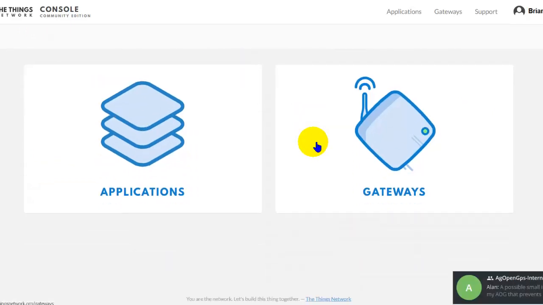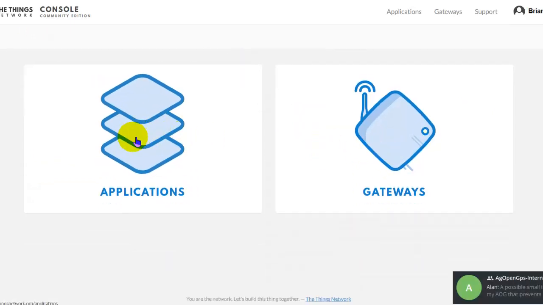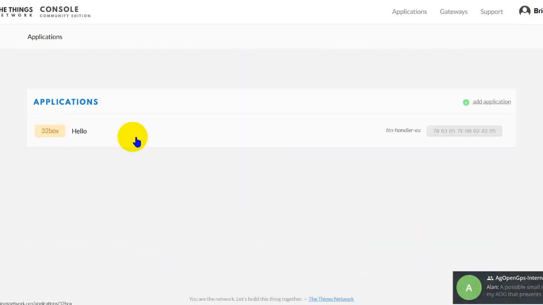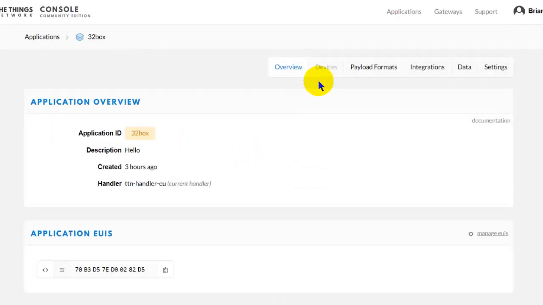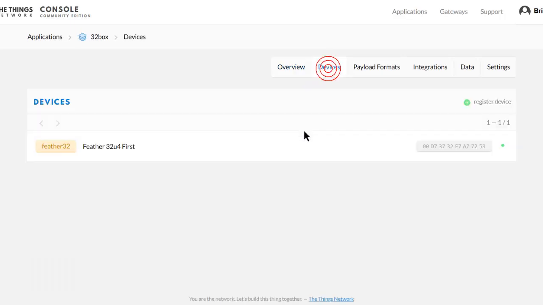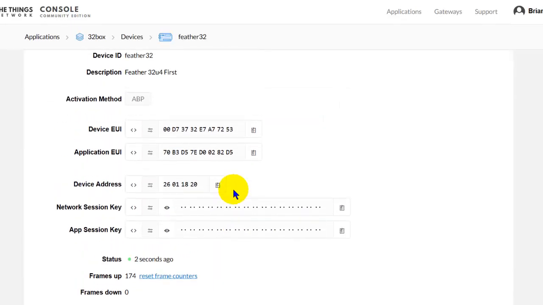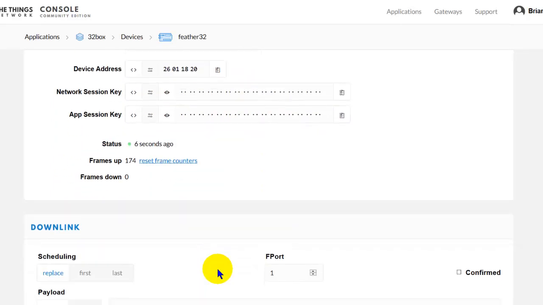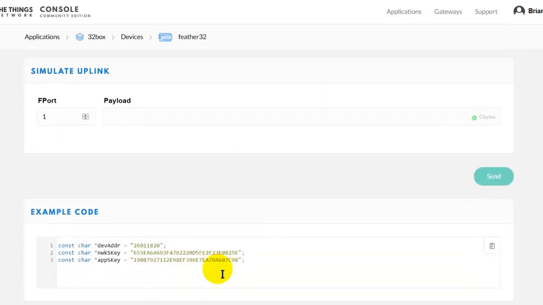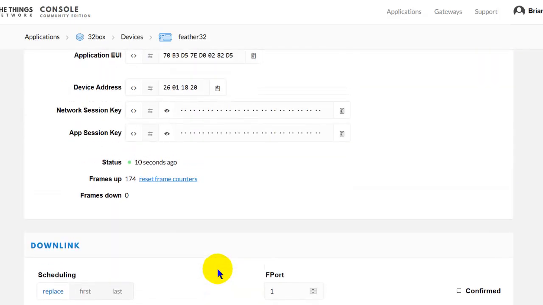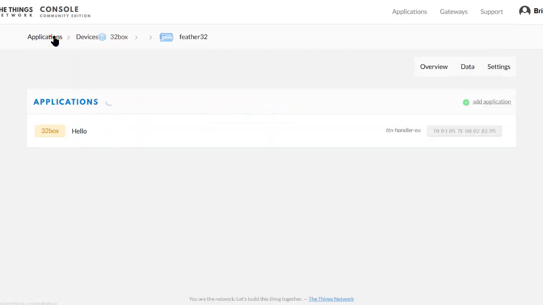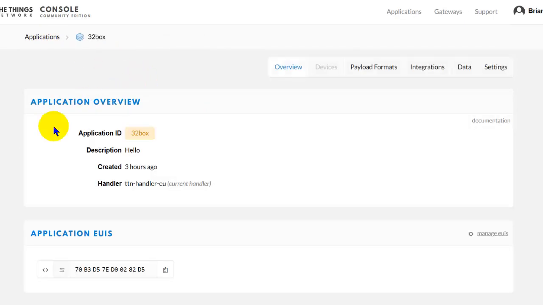And next thing you do, once that's talking, is you create an application. And then you create a device, which is that LoRa. And you just put in this stuff, and then you copy and paste these IDs back into your code, and that's about it. And then you can go back to here and take a look at the data coming in.